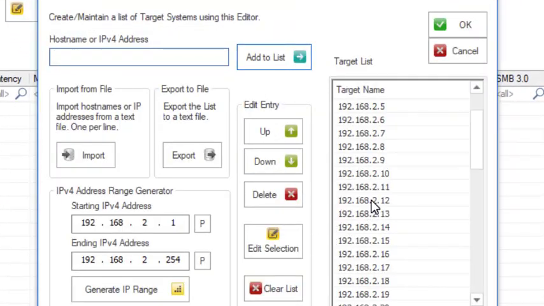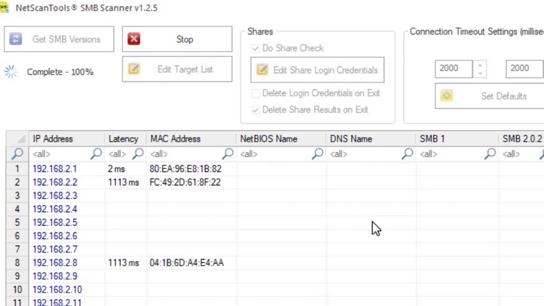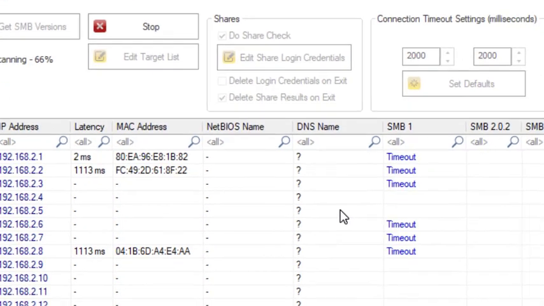First thing you have to do is create a target list. I've already done that here. Then we go ahead and get the SMB versions. It scans, pulls out the MAC address, if available, and shows the latency. Then it begins contacting the responding targets for the SMB versions that are supported.